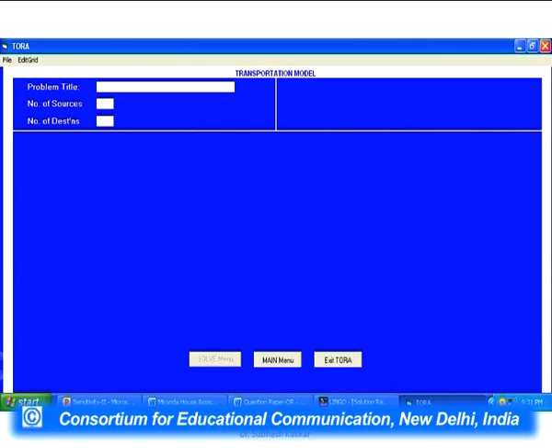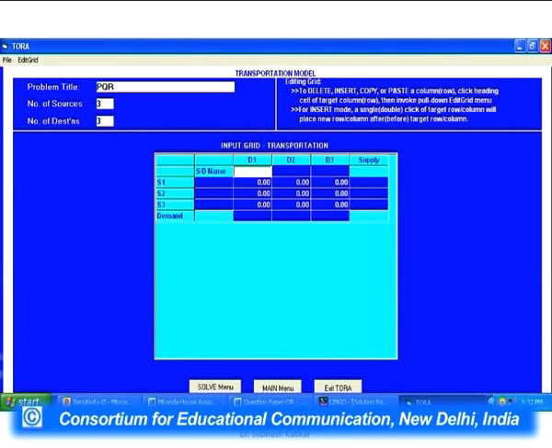Here we have to specify the number of sources, and depending upon the nature of the problem, we will enter the number of sources. After entering the number of sources, we have to press enter. Then we will go to the third, number of destinations, and here we will specify the number of destinations. Okay. Next screen I am showing you what I have done here. Title of the problem I have written PQR, sources 3 and destinations also 3.